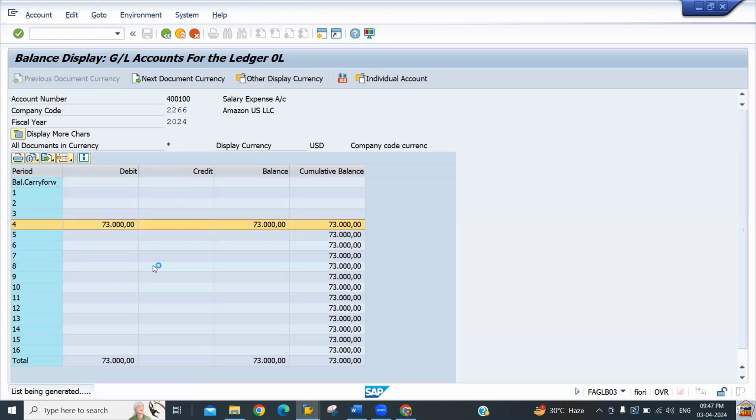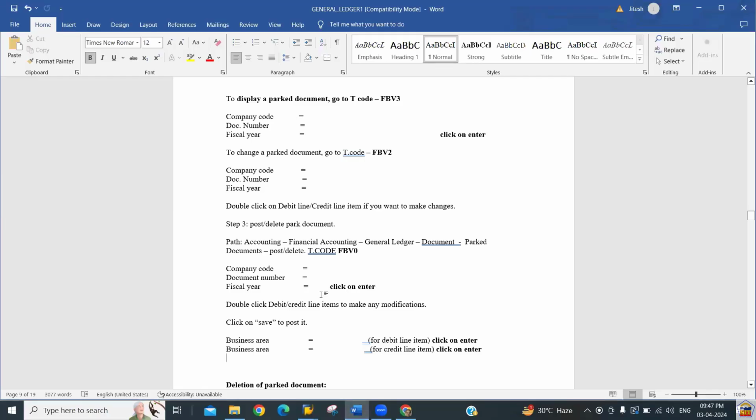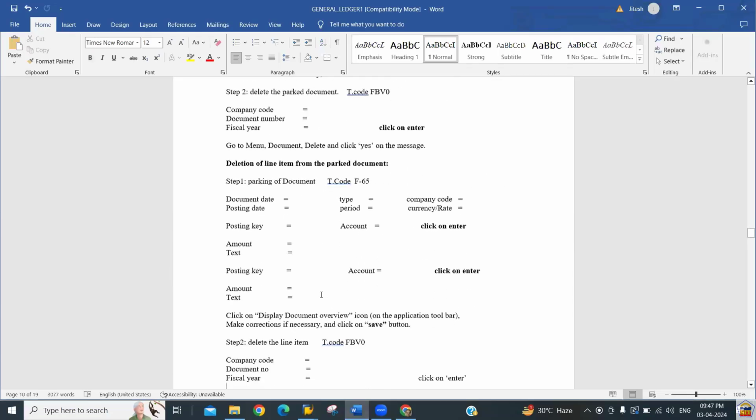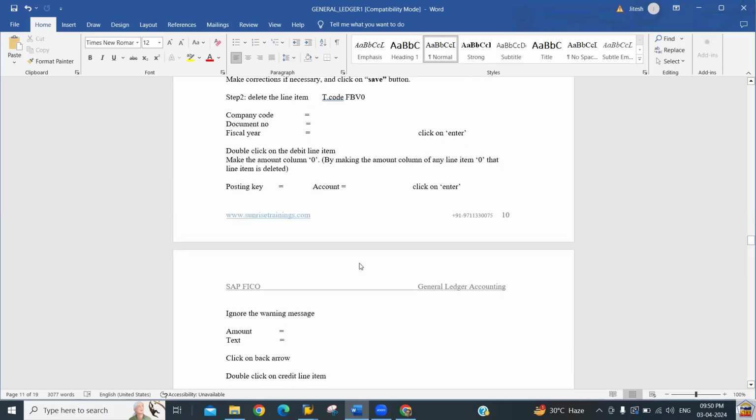Double click on this, and we can just see here the balance is coming as 73 because we made a posting of 16,000. So this is the difference we have between the parking and posting. Now the next type of document we have with us, it is a kind of reference document. So this is the park and post document which we call actual document.